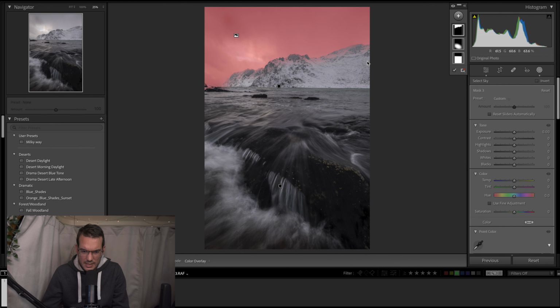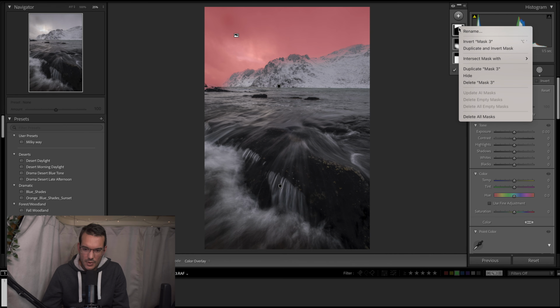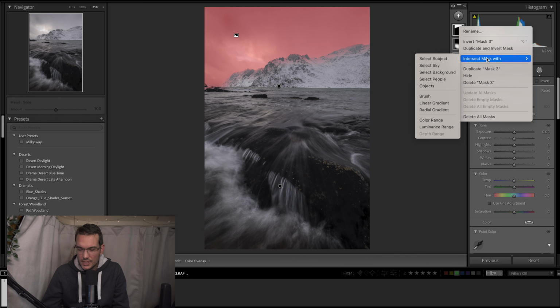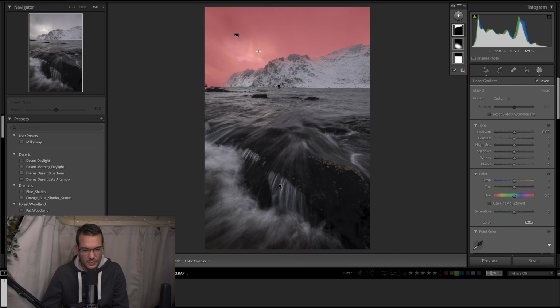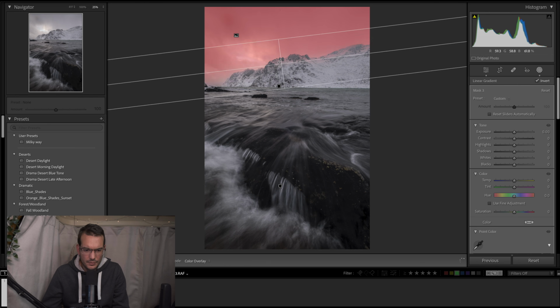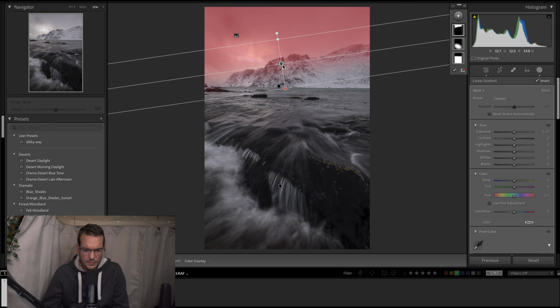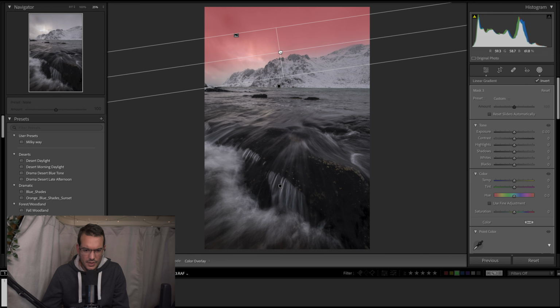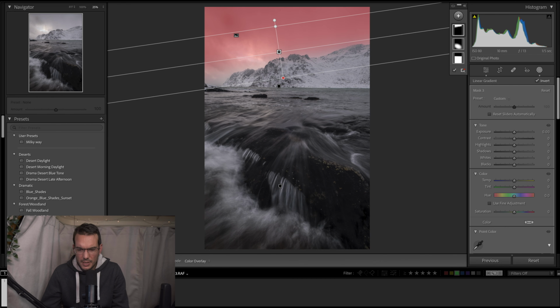So in order to limit this, I will mix my sky selection with a linear gradient. For this, I do intersect. I click right on the sky mask, I do intersect, and then I select the linear gradient. And from there, I just pull a linear gradient, adjust it well, and I move it around so that it's not too visible on the mountain. So I just put it a little bit higher up.